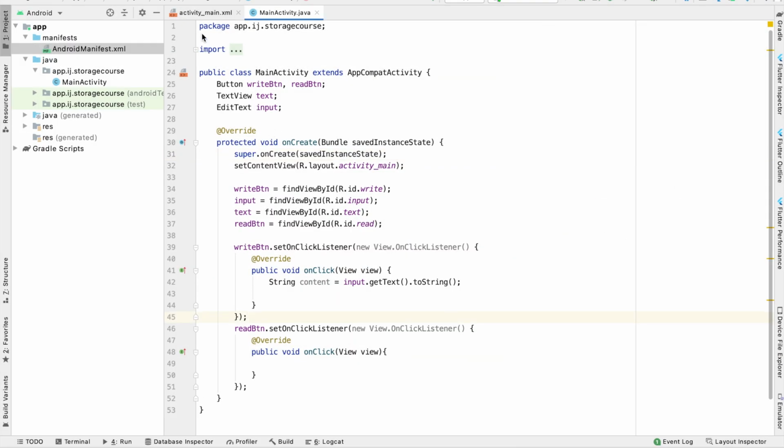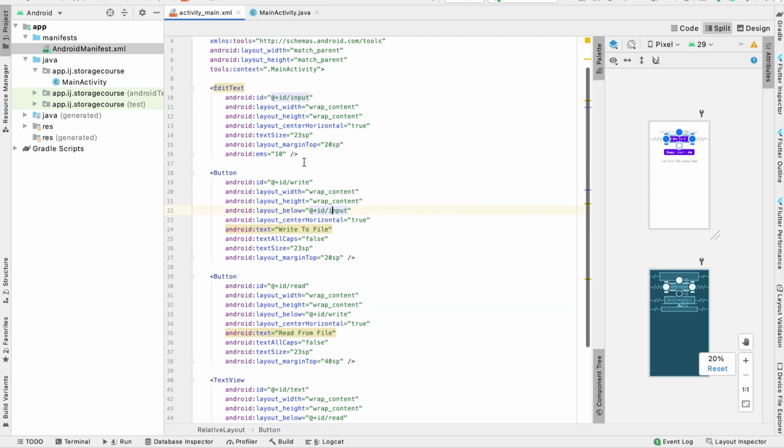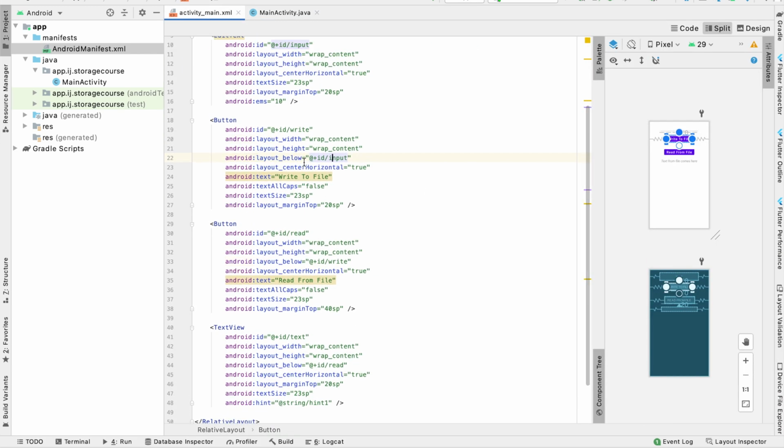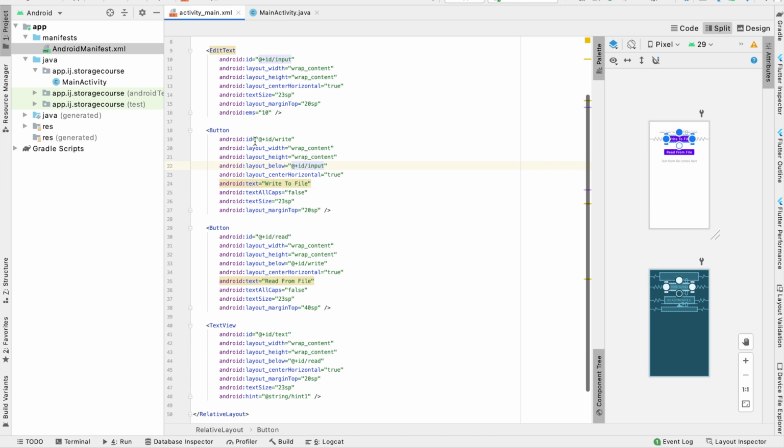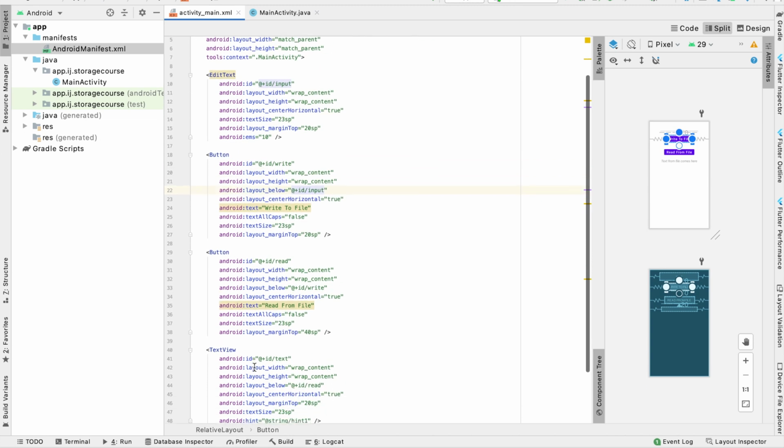So really quickly, for the layout of the app, you can go ahead and pause the video to copy the code I have here. It's pretty much an edit text, two buttons, and a text view to display the text from the file, and it's all inside of a relative layout.